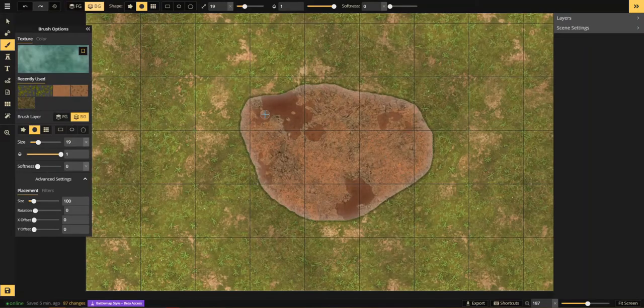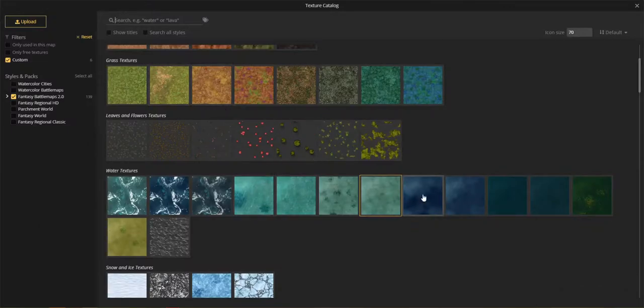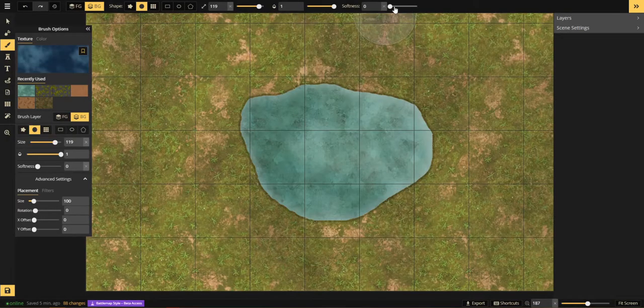And then maybe it's a pond and it's more dense at the middle, so put it a little bit darker in the middle. Yep.